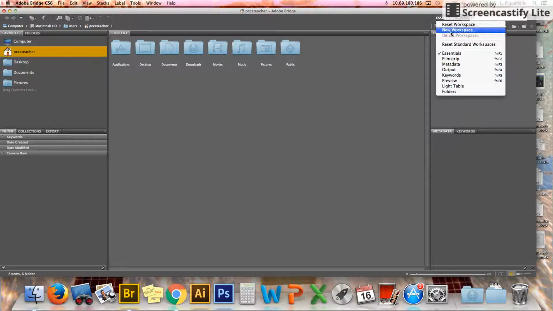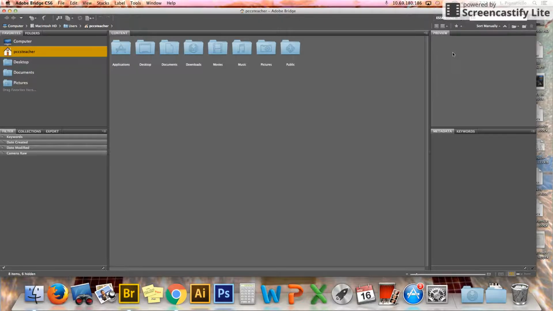Now, there's a couple things about this window. The different modes, you get to them by clicking over here, this tab. Right now, I want to be in Essentials mode because I'm going to get my folders organized to get ready to make a contact sheet. So I'm going to click on the Essentials mode. And Bridge is a file management system. So all the files that are on your computer, you can look at them through this program.